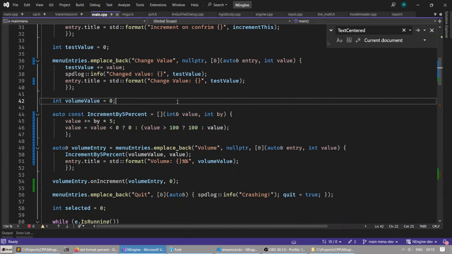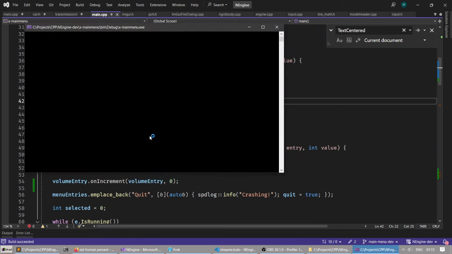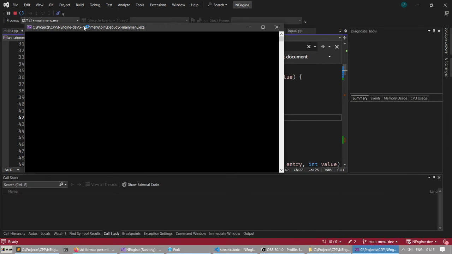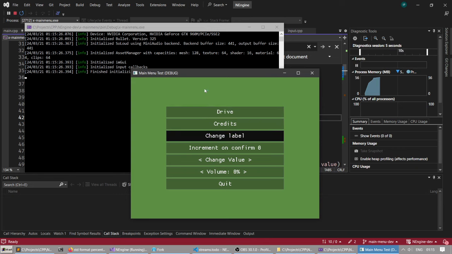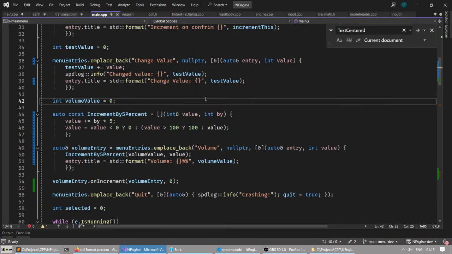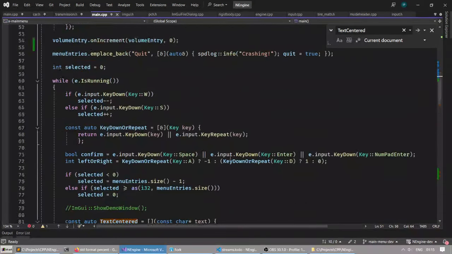My God, this is the convoluted C++ stuff. I hope this is not gonna make my game grind to a halt when it comes to compile speeds. There it is, and now we can do that. And now I can reuse this for other stuff. But yeah, I still need to have this format thing.